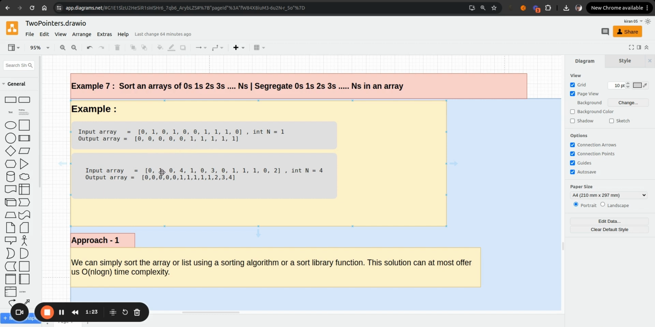Suppose we look at the second example, where n is equal to 4. It means the highest number in our input array is 4, so the input array can contain a group of zeros, ones, twos, threes, and fours. The output should look like this: first a group of zeros, followed by ones, then twos, threes, and fours. So this is what the problem statement is all about.